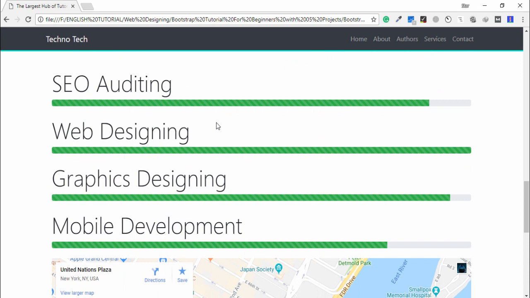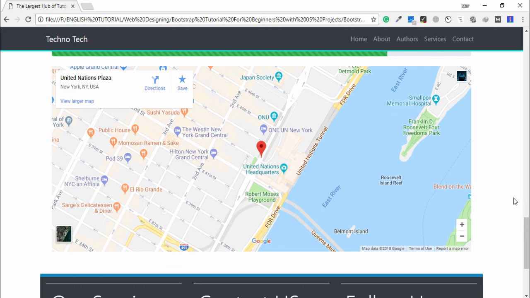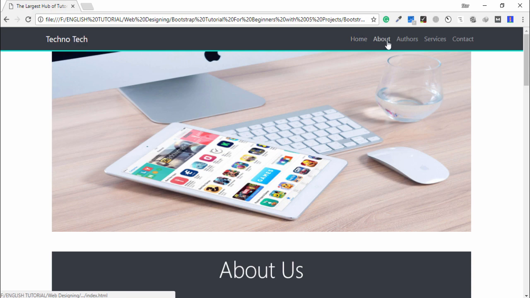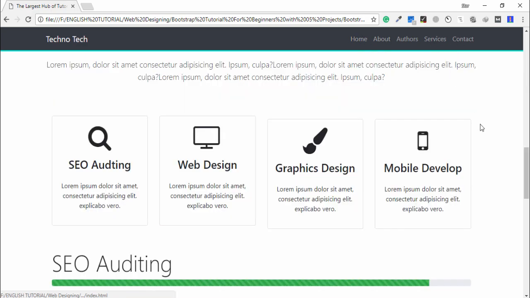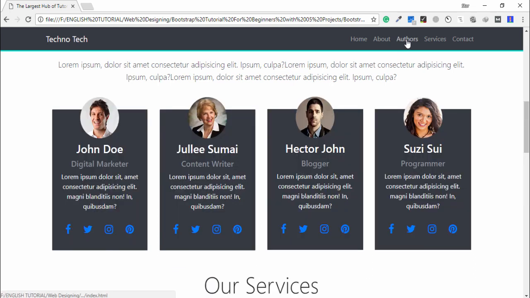Reports are progress data. And I go to below and this is basically, guys, the Google map, and I go to below, this is a footer and our services. Contact us, follow us on social networks. I click to home page, then I go to above, I click on the services. These are services, and I click on authors.